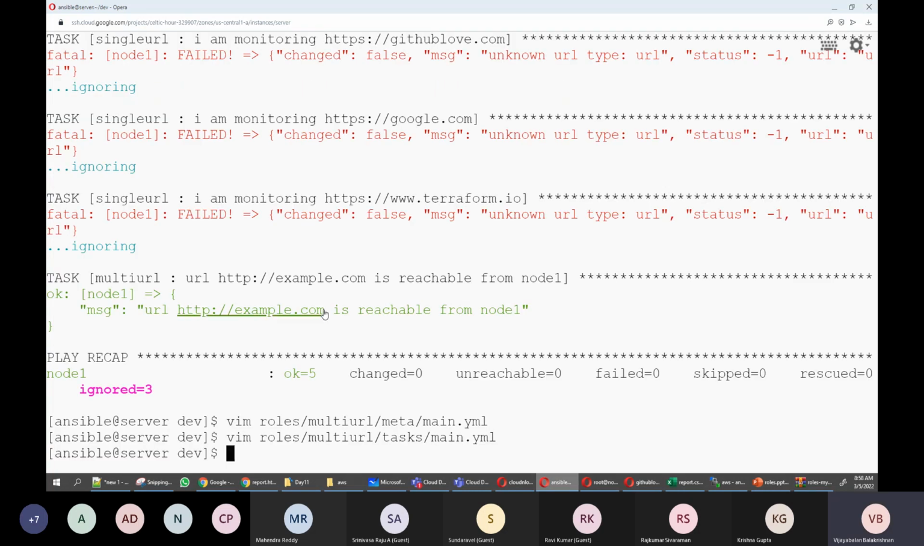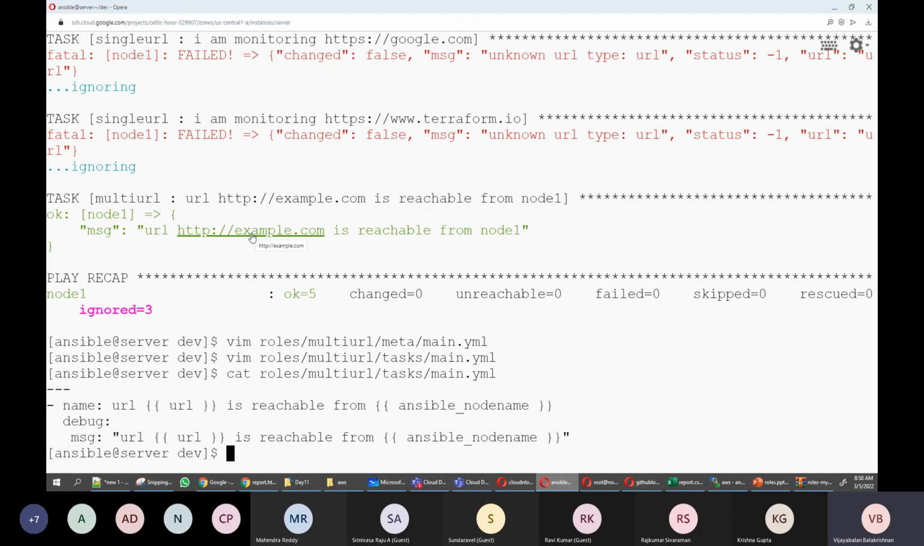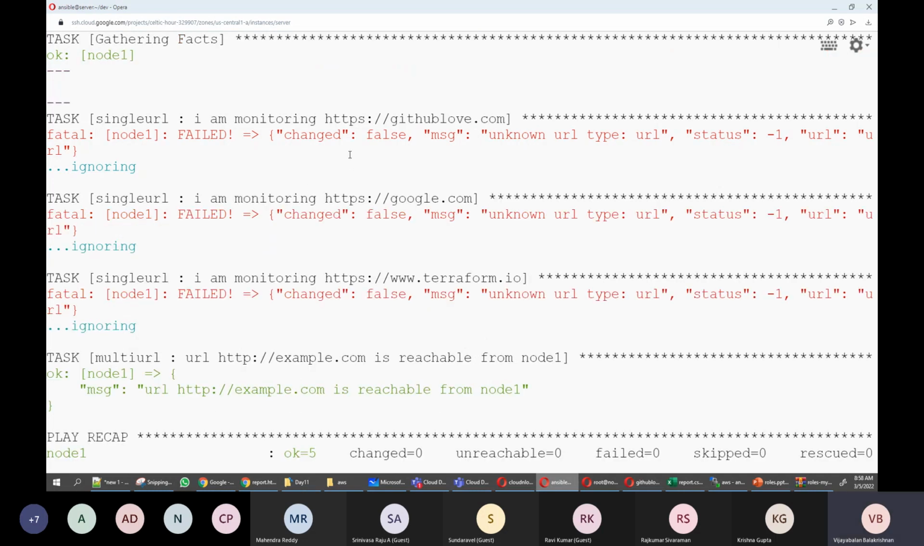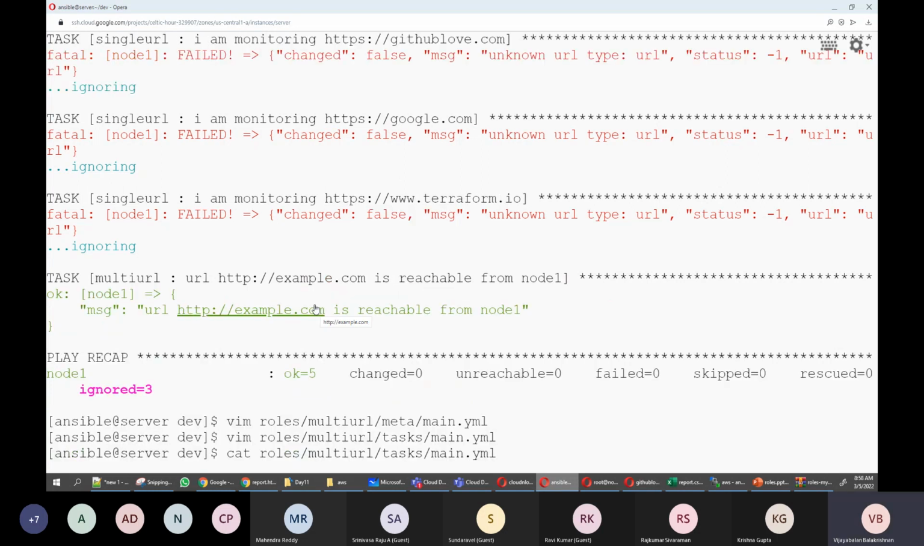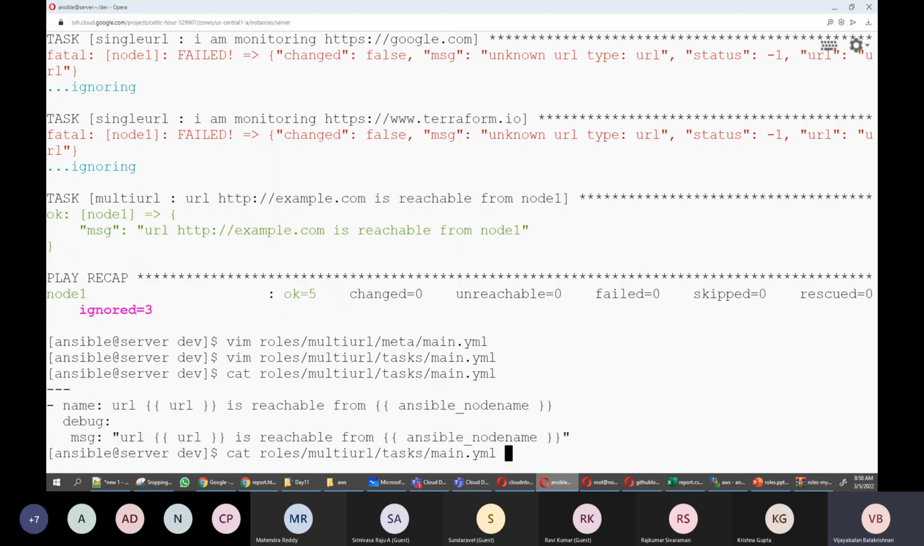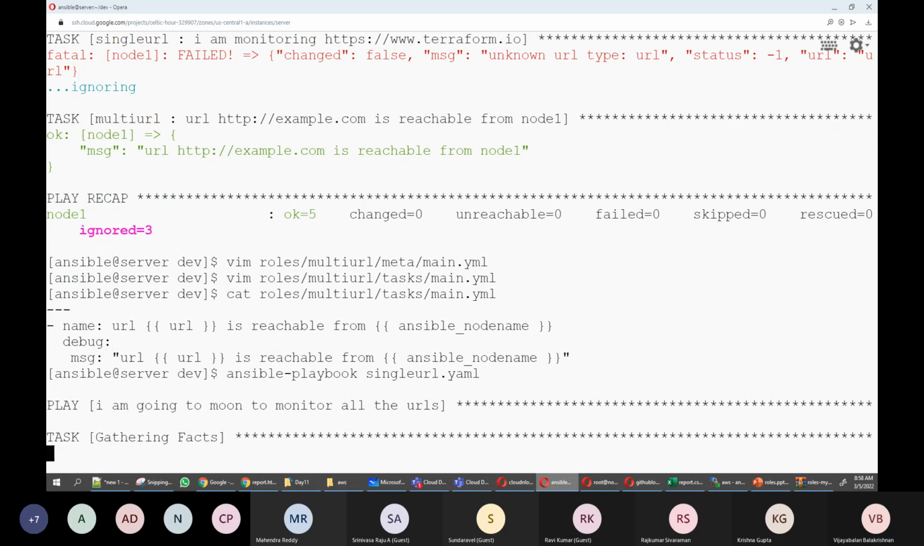Because if you see this, the example.com is getting replaced. Are you able to understand this? So this is automatically getting example.com, which means it is going to the defaults and getting replaced. But why is it not getting replaced? Actually, this also is getting replaced, google.com. But we'll do one thing. We will execute the actual role. Instead of multi URL, we will do single URL first.